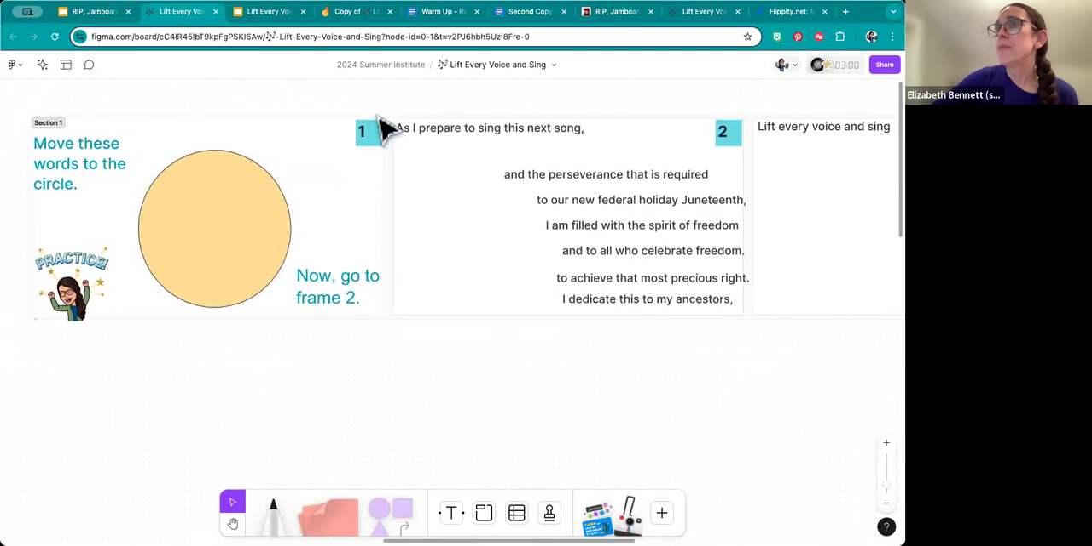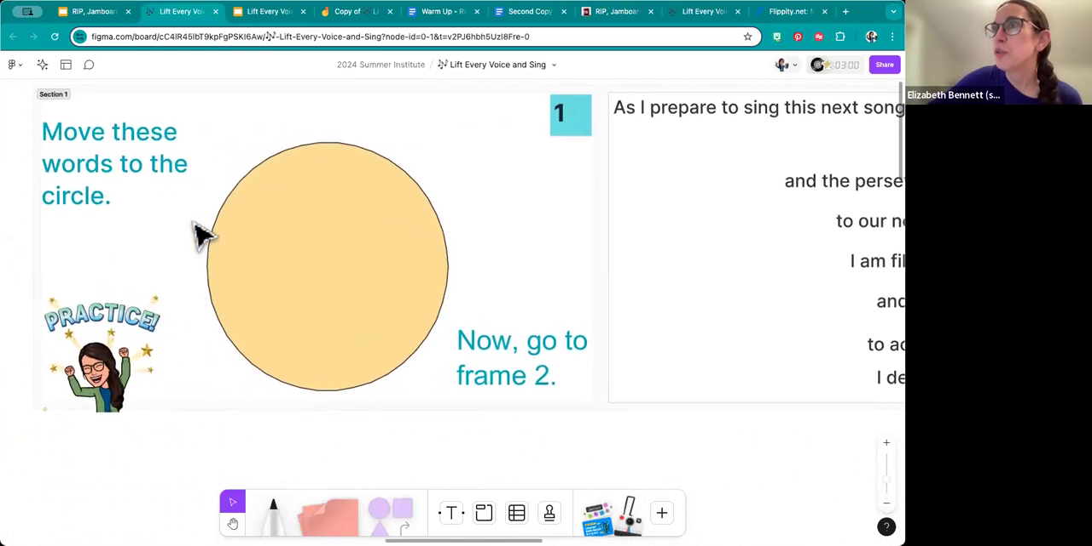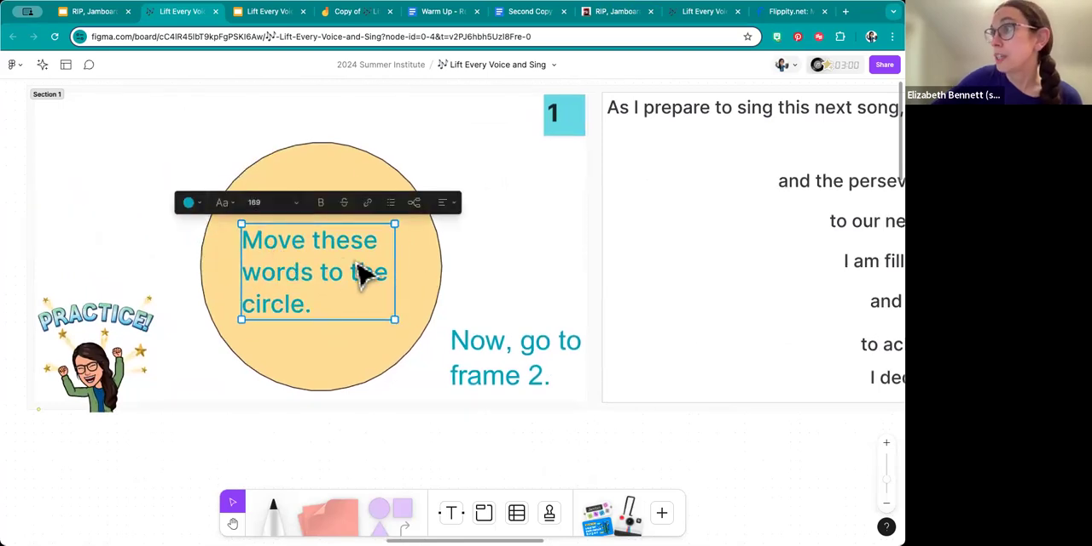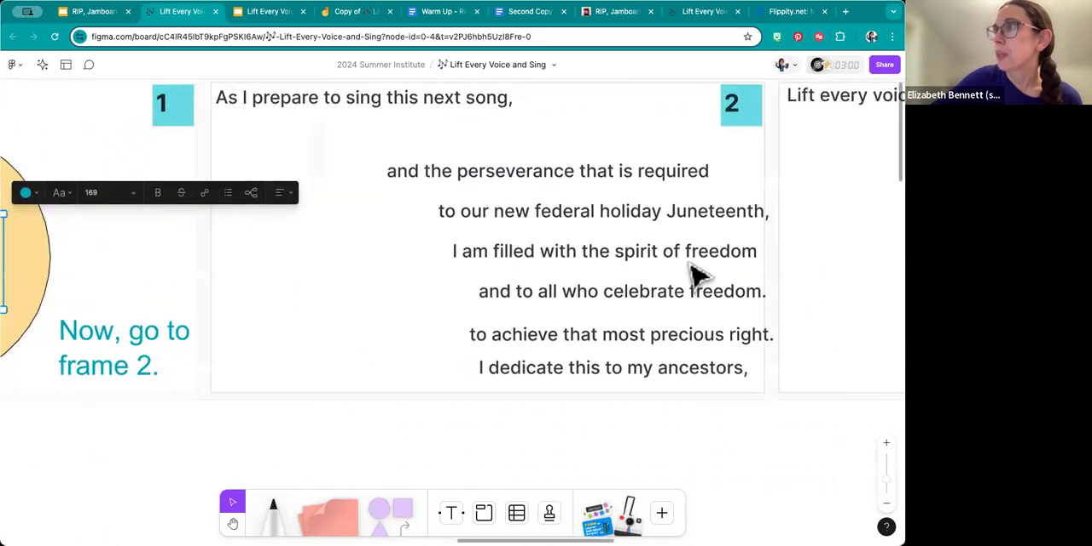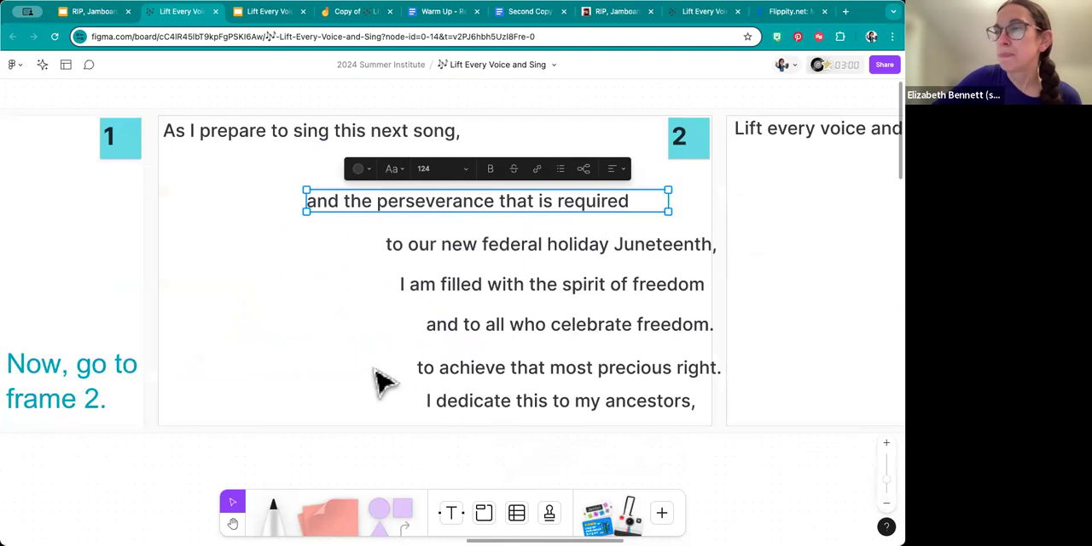And FigJam's big thing is that it is an infinite canvas. So unlike Slides or Jamboard, there are no pages or slides or frames to click through. They see everything all at once. So they're going to have to zoom in. But then once you zoom in so you can actually see it, it's pretty easy to move the text box around. Just like in Jamboard, it works pretty similarly.